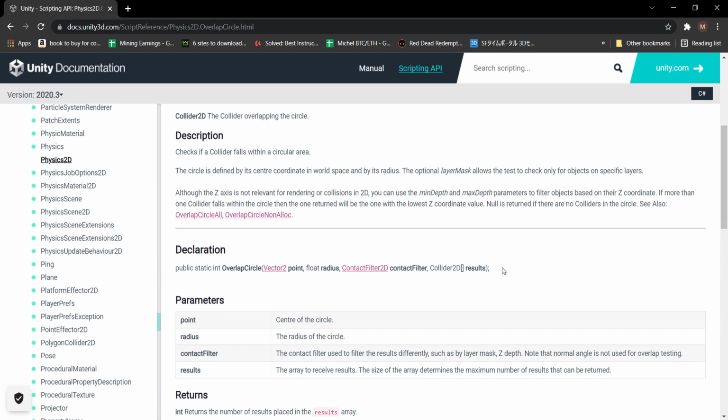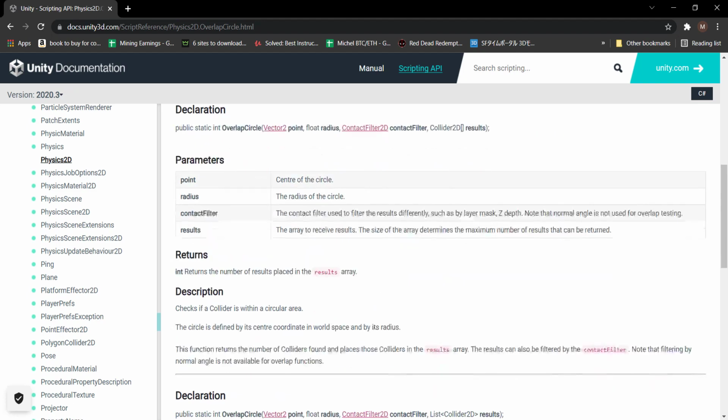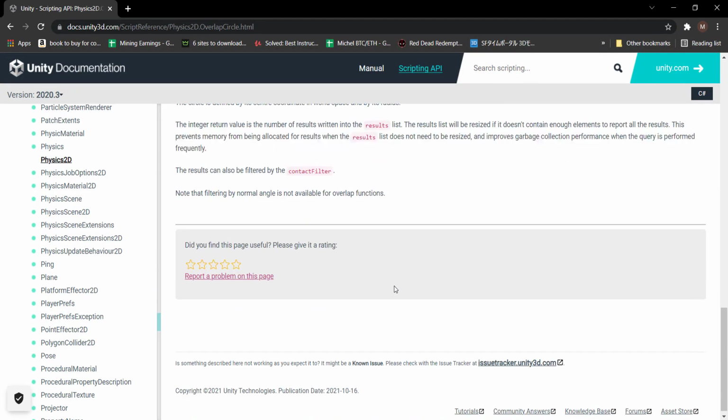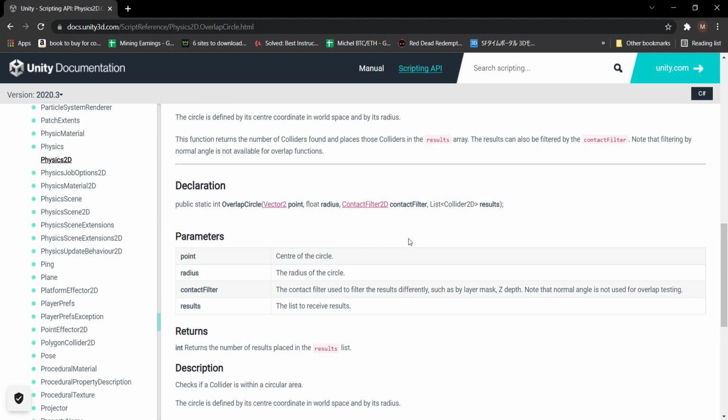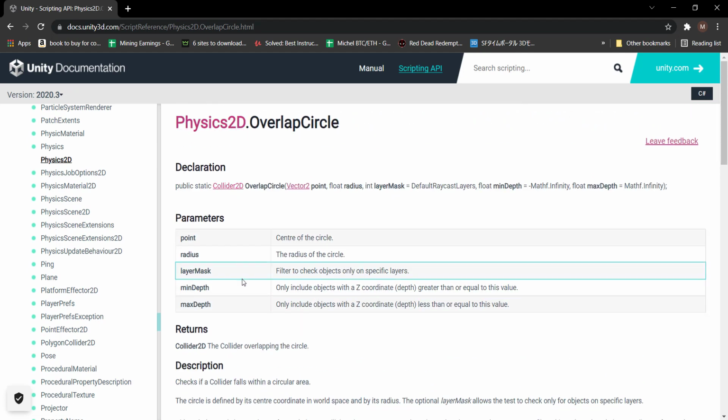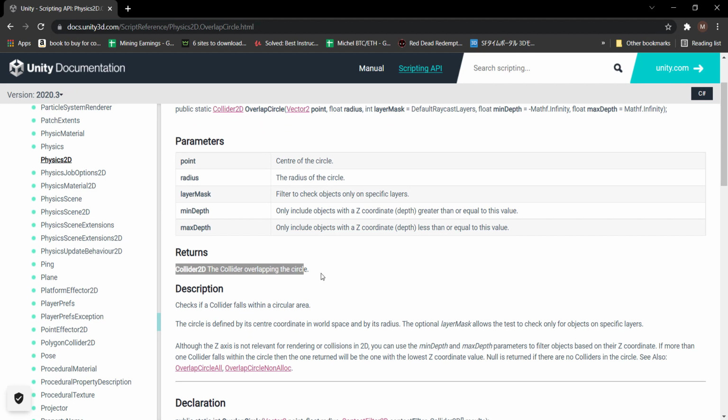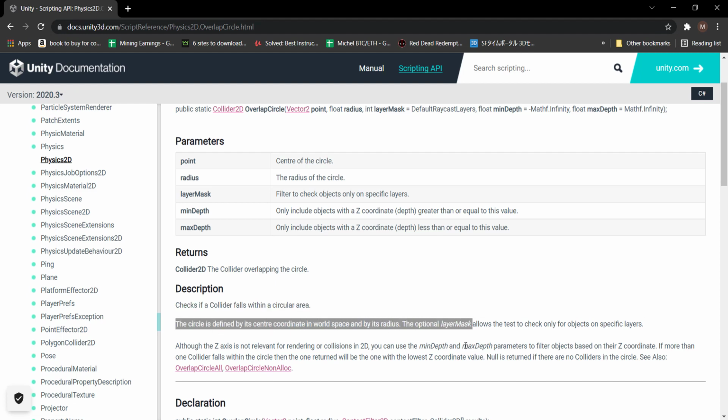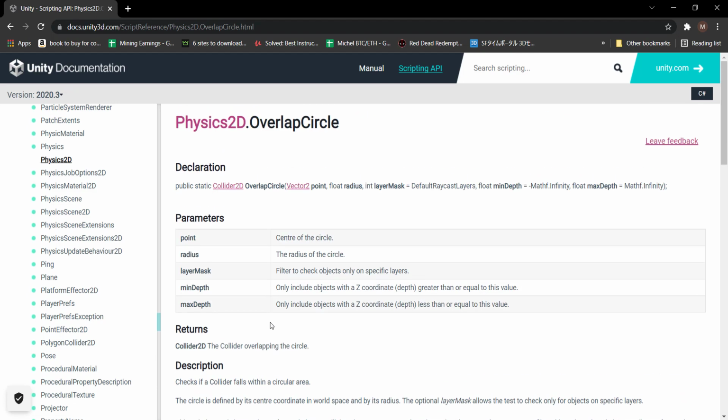If we scroll down, we can see that we can actually also get some kind of results in here, and we can also use contact filters. We've learned about contact filters in one of the videos. We get an array, but let's also scroll down. Okay, so that's it. That's all we need. We can also return lists. So this is what we need, and this returns a collider overlapping the circle. It checks if a collider falls within the circular area. And in here you can go more in depth into the z coordinates. But anyways, this is what we need: Physics2D.OverlapCircle.